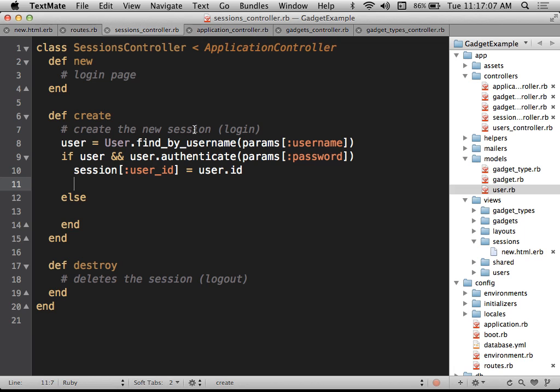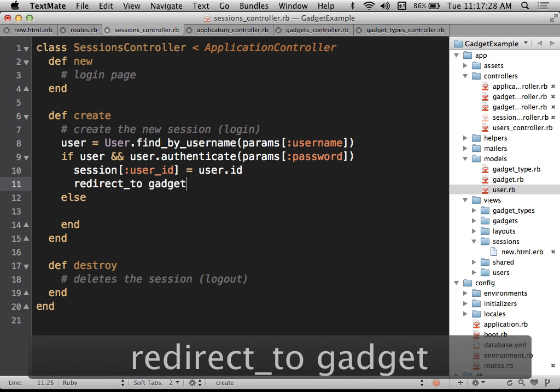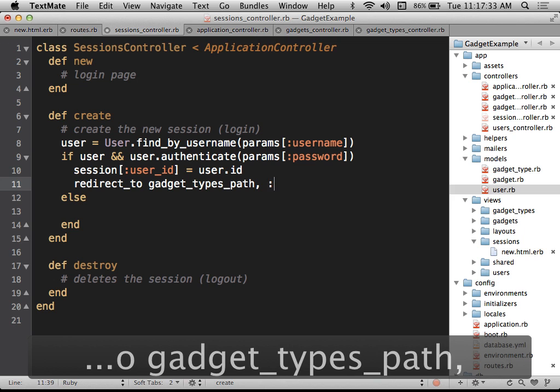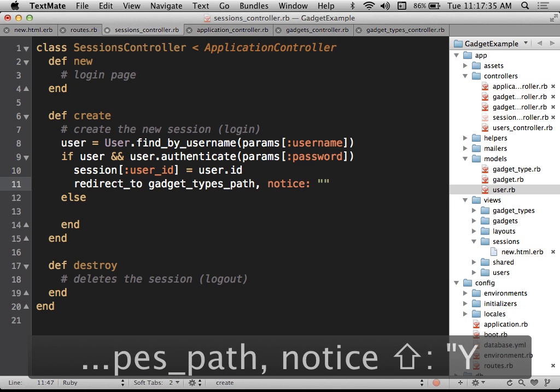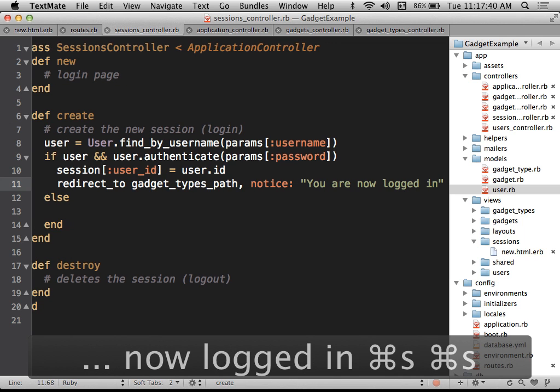And what do we want to do with them after we actually put their user ID into the session? We need to redirect them somewhere. Let's just send them to the gadget type index. That's kind of for the moment acting as our home page. So I'll say redirect to gadget types path. And how about I send along a notice? You are now logged in.